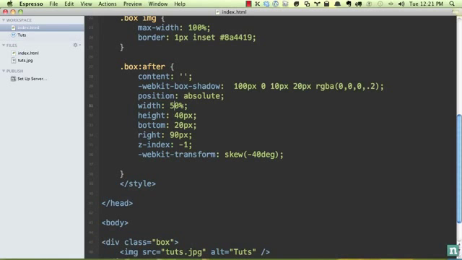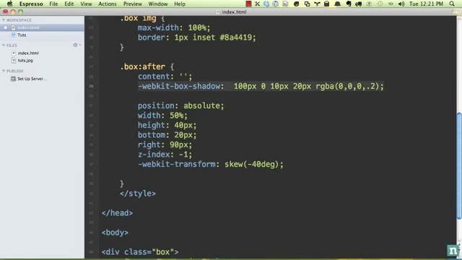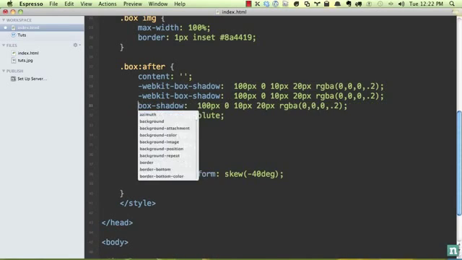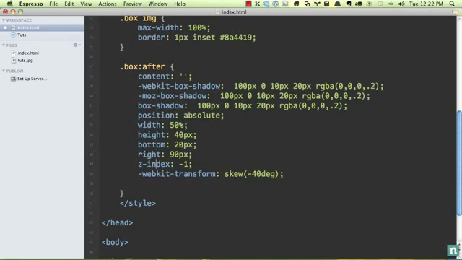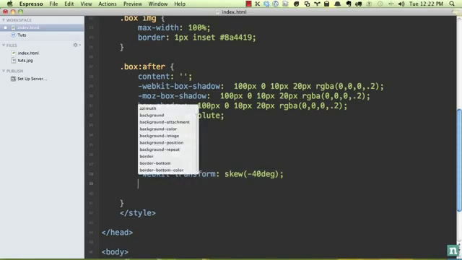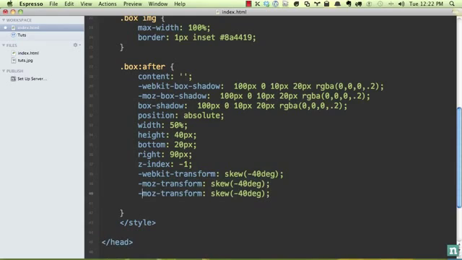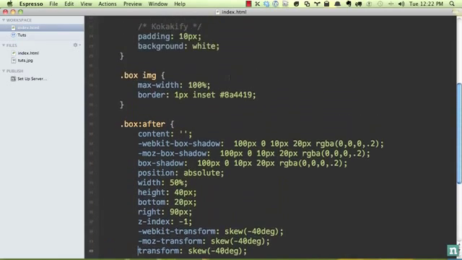The final step is to go ahead and make this work with Mozilla and the regular version. So -moz-box-shadow, and then box-shadow. This is the official version. That should be at the bottom. This is Mozilla. And then transforms are beginning to come. So let's go ahead and do -moz-transform. And then finally, the official version of transform. And there we go. So let's see if we need to do anything else.